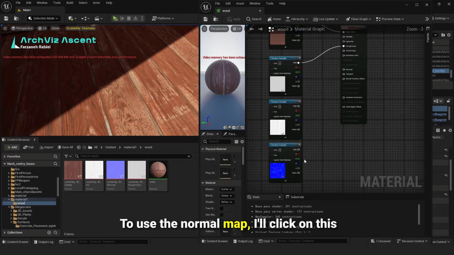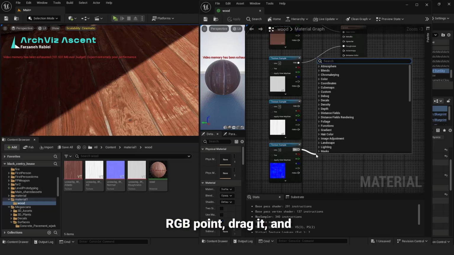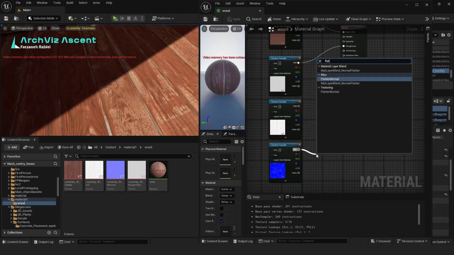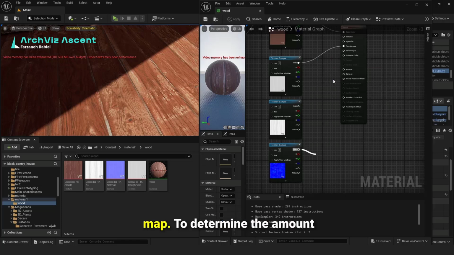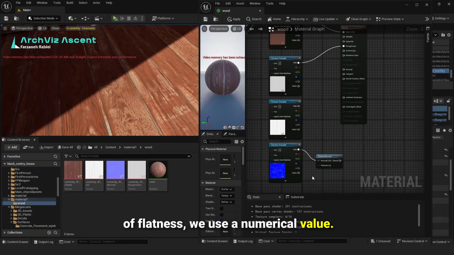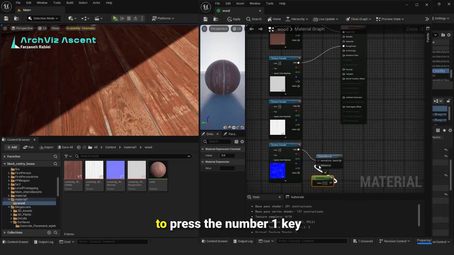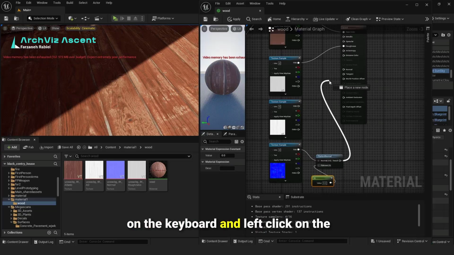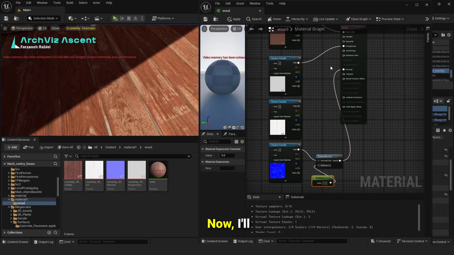To use the normal map, I'll click on this RGB point, drag it, and search for flat normal. By using flat normal, we can control the intensity of the normal map. To determine the amount of flatness, we use a numerical value. One way to do this is to press the number 1 key on the keyboard and left click on the screen. Now, I'll connect the flat normal to the material's normal.